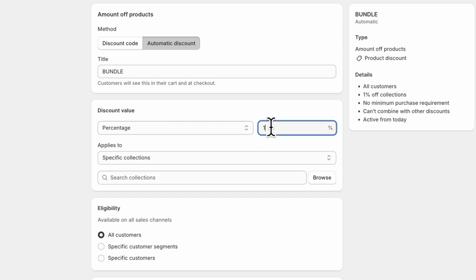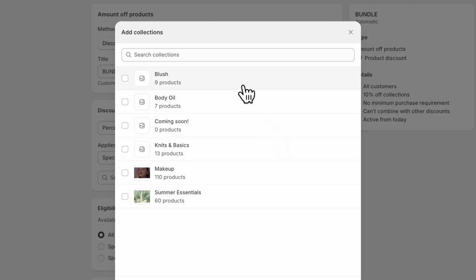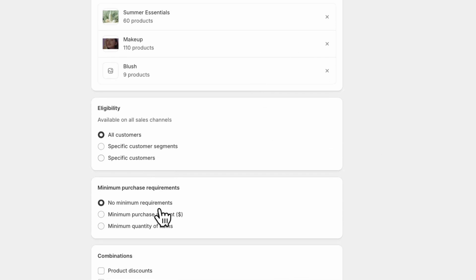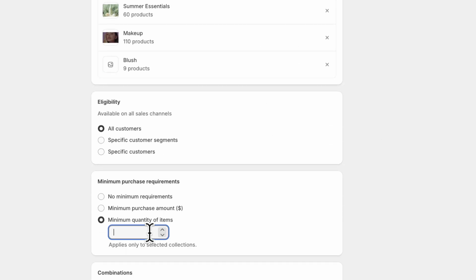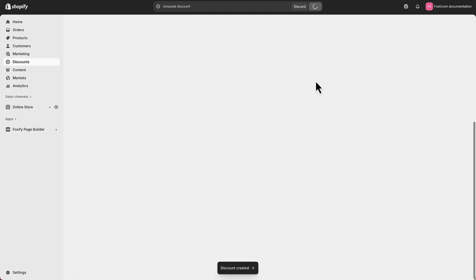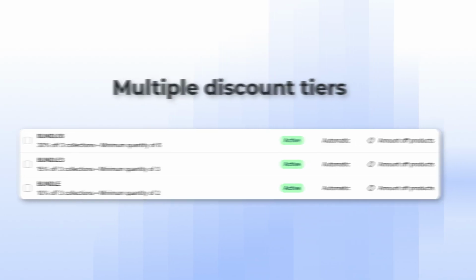Set your discount value, for example, 10%, then under Applies to, choose specific collections and select the same collections you used in your bundle section. Next, set the minimum quantity of items to match your tier setup, for example, a minimum of 2 items for your first tier. If you're offering multiple discount tiers, simply repeat these steps for each one.